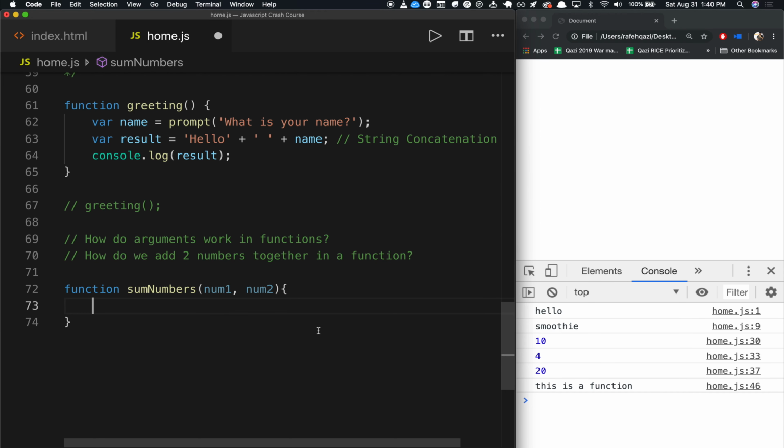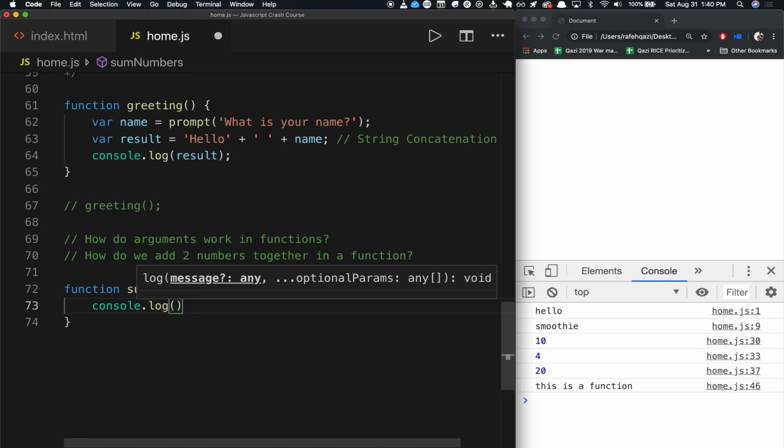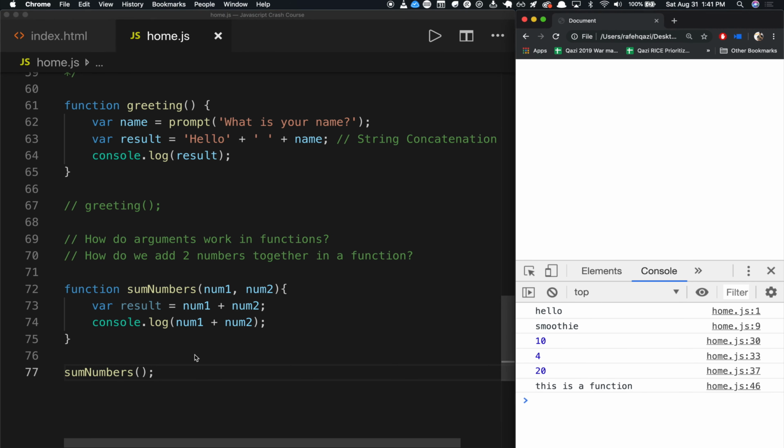The thing I'll do with this function is I'll simply have it print out. Okay, let's go here and let's say var result is equal to num1 plus num2, like this. And then I'll go here and I'll do num1 plus num2, like so. Save it. And now I just have to make sure I call this function like this.